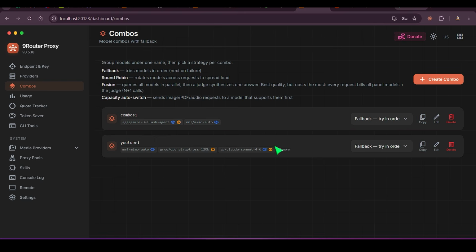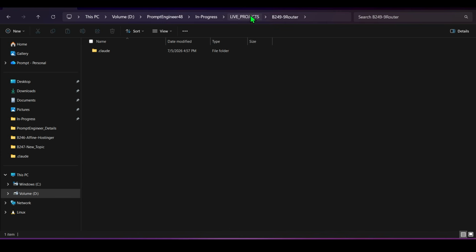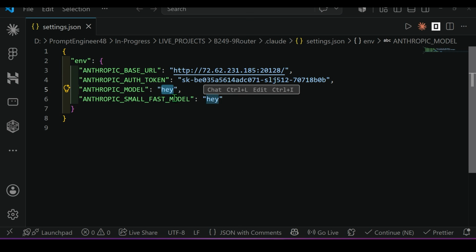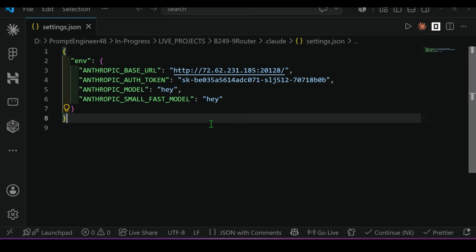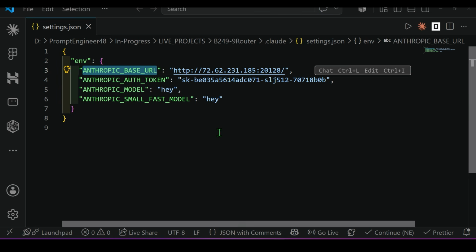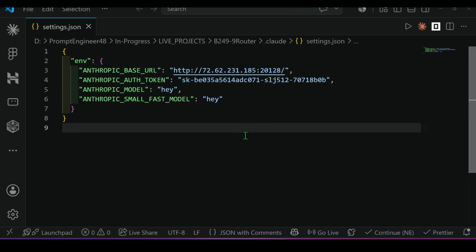I say create. This is going to create a combo here. Cool. This is the YouTube 1 combo. Now what I need to do is go to a folder here. So I'm in a folder, and inside that I create a folder called .claude, and inside there I create a file called settings.json. Inside settings.json, I need to put the Anthropic base URL. Now I'm doing all this because I want to use these models that I've talked about. I want to use the combo inside of the Claude Code that I'm working on.